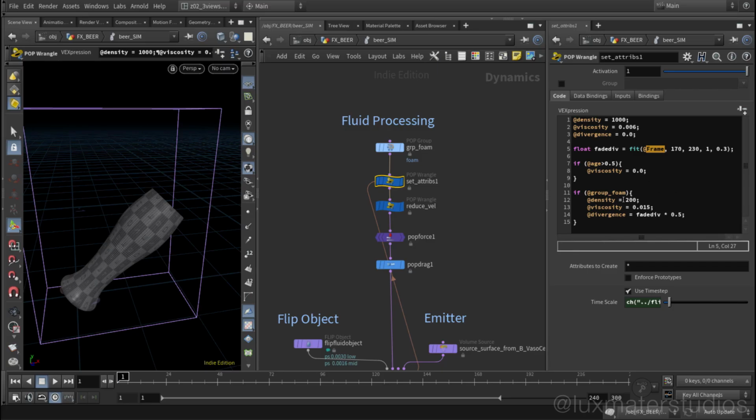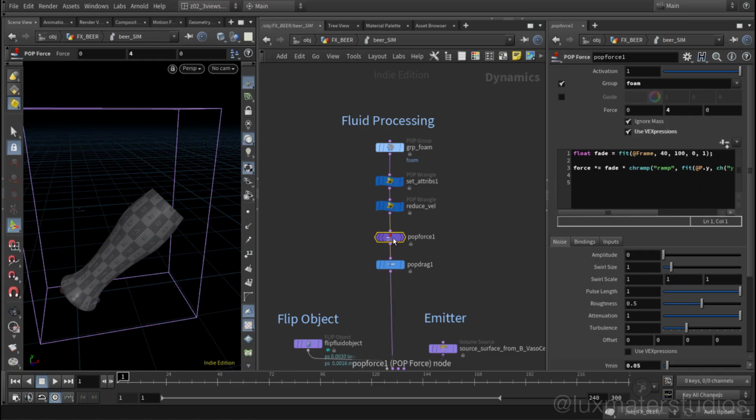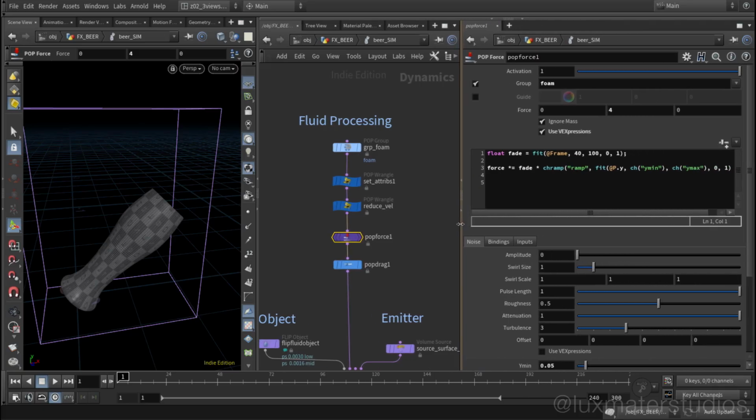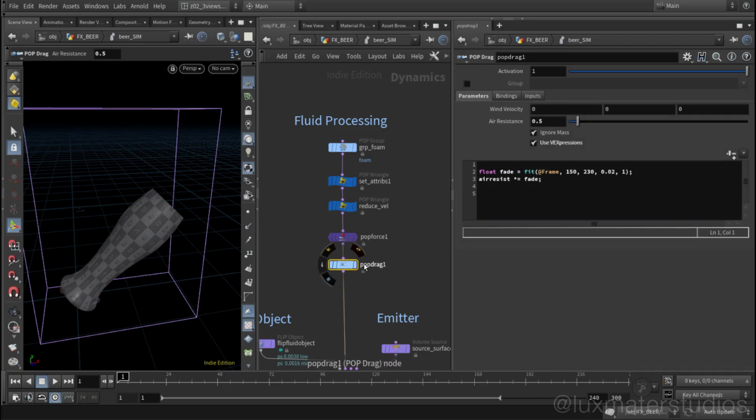The foam group is set with a lower density so that it can float. Next, another pop wrangle to reduce the velocity, also based on age and frame number. Then a pop force node, based on the Y position of the particles, pushes the particles from the bottom of the glass. And finally, a pop drag node to damp the particle movement, especially at the end of the simulation.